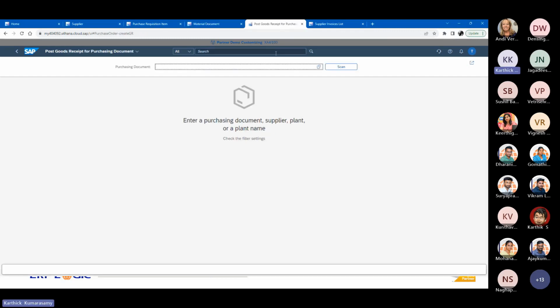The main advantage here is we can scan the purchase document, so we no need to enter it. We can just use the scan and do that.